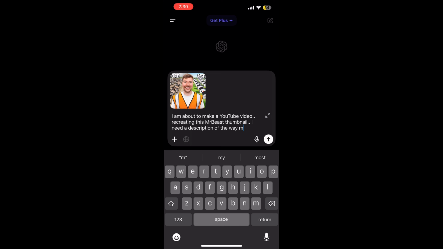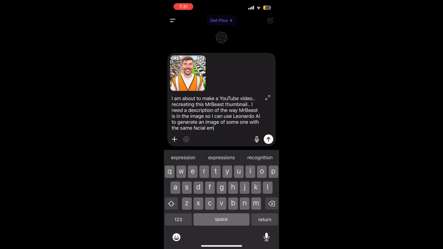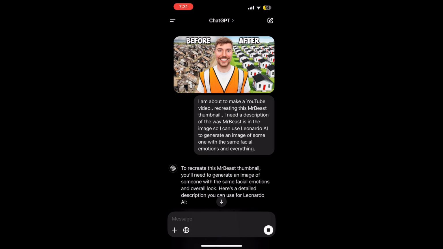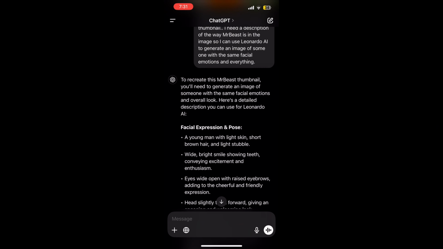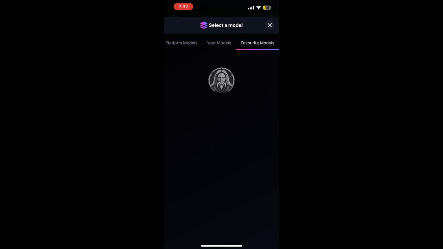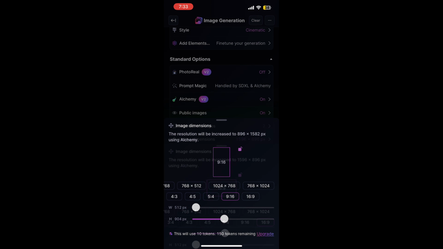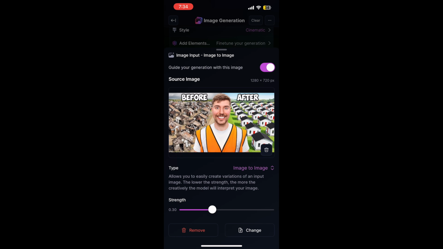But after downloading the picture, I loaded it into ChatGPT to get a description of the thumbnail. I can use it as a prompt to generate an image of a man. You can see exactly how I did it in the video. After I was done, I copied and pasted it into Leonardo AI. I changed the style of generation to cinematic, and I changed the landscape of the image to 16:9 to get a thumbnail-sized image. After that, I inserted the actual thumbnail as a reference to Leonardo AI.